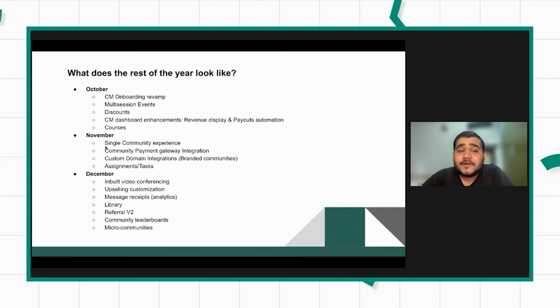Post that, in November, we are bringing single community experience. So right now, when you look at the home feed on the app, or on the web platform, if a user has joined multiple communities, they are switching between all of these communities easily, which takes away a bit of attention from your community in particular. And that's what single community experience is essentially going to solve for.